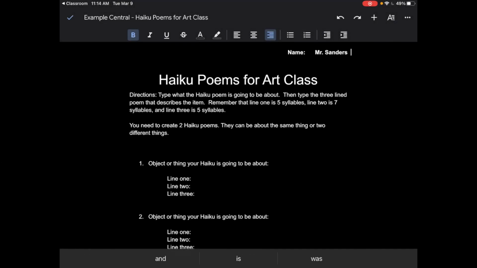All right, so now I can go in, and by where it says name, yours will probably have a line underneath. I just need you to type your name up there, and then there's a couple of spots that I need you to do. The directions are simple. Type what the haiku poem is going to be about, so what is the subject matter? Then you're going to type the 3-line poem that describes the item. That's what the haiku is.